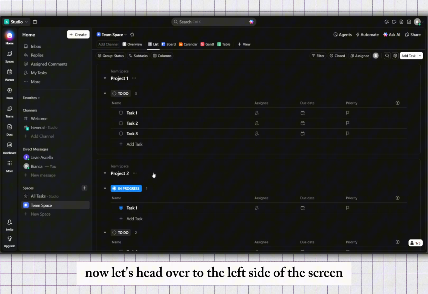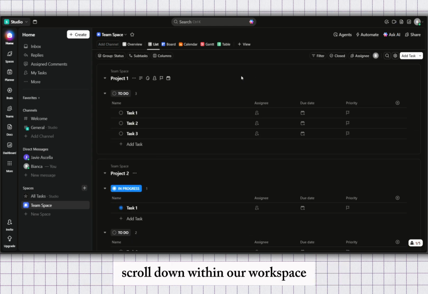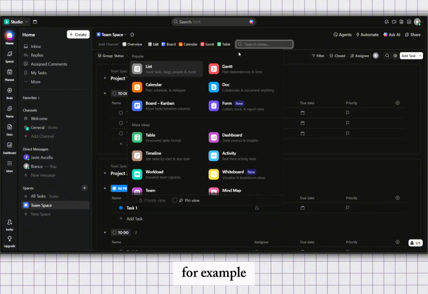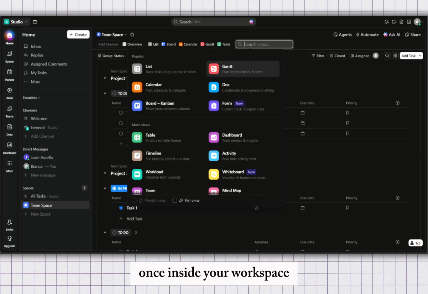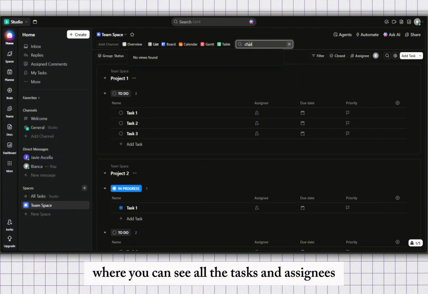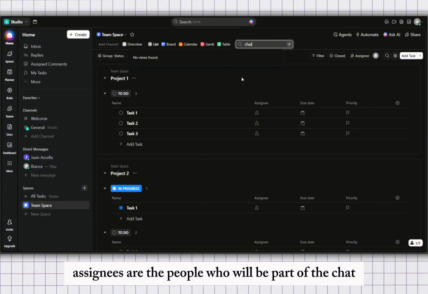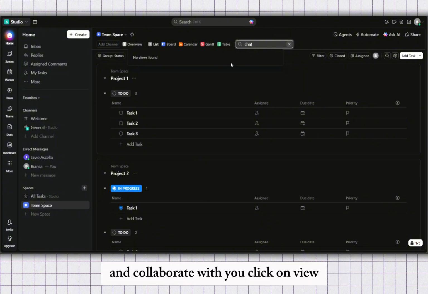Now, let's head over to the left side of the screen, scroll down within our workspace, and select a workspace we have. For example, I'm going to select the one called Idea Space. Once inside your workspace, navigate to the list where you can see all the tasks and assignees. Assignees are the people who will be part of the chat and collaborate with you. Click on View, and then we'll see all the details we need. Next, I'll search for a specific view called Chat. Once we find it, I'll click on it to communicate with our team.